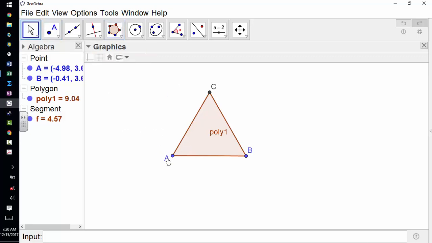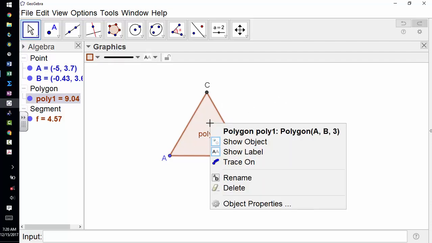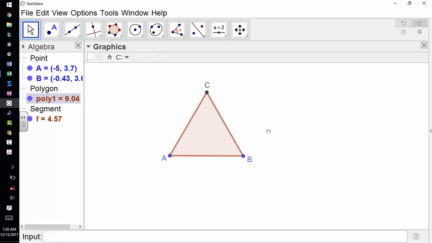If you're a little bit of a neat freak, you can hit escape and then click on the little mouse icon, and that will let you move these letters around. I don't even like that it has that poly there, so I can click the polygon and right click, and click show label off. Now there's no label there.